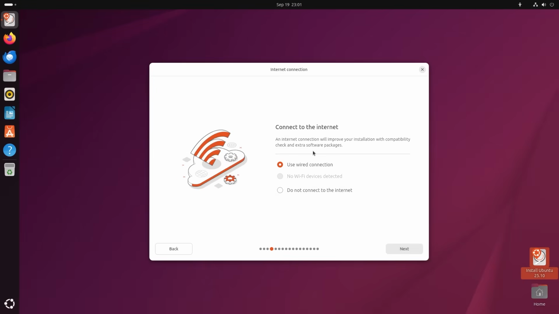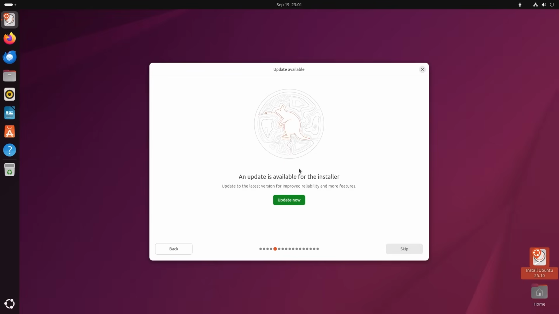You can connect to the internet. Of course, I'm inside a virtual machine, so it detects my Wi-Fi as a wired connection. Nothing I can do about that. And then you do have some updates, which we're not going to worry about right now.